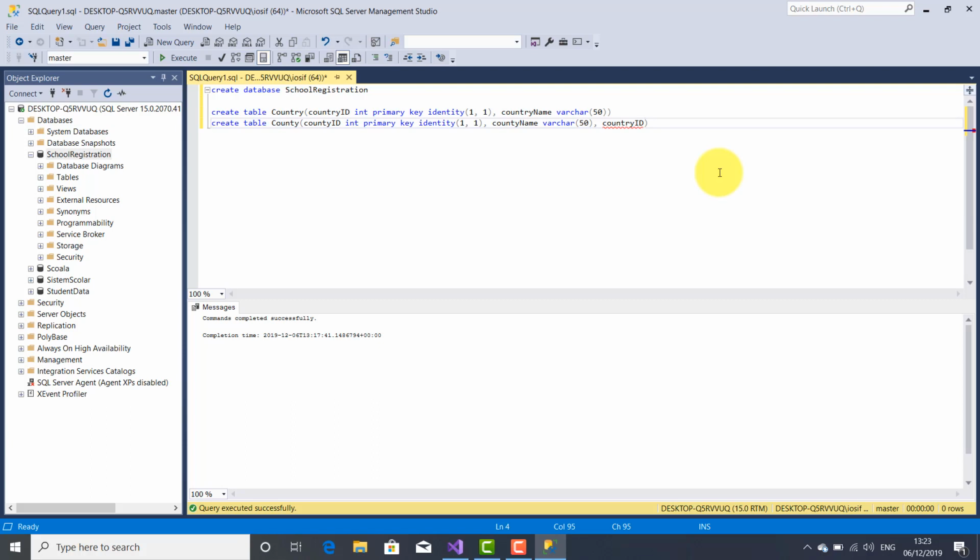And further the type int, and the keywords foreign key, references, and here the name of the table, country, and inside the parentheses the primary key of this table, country, which is country ID.